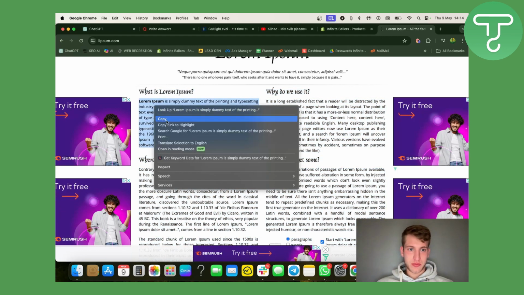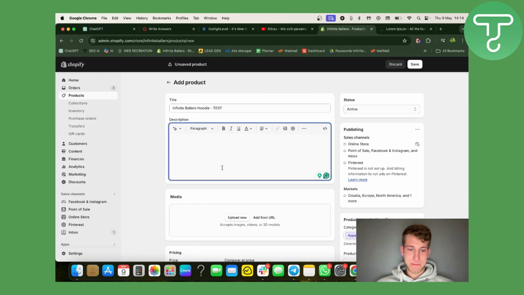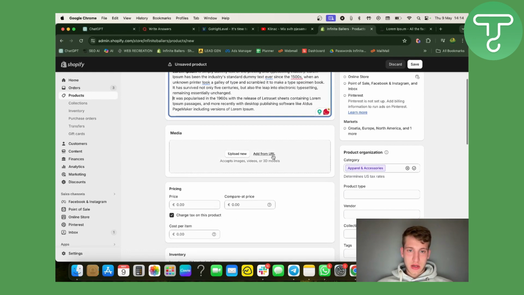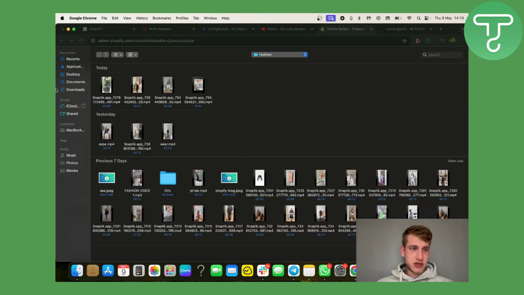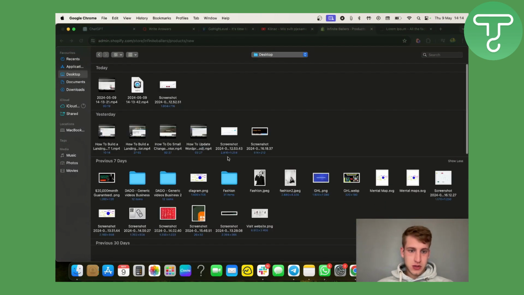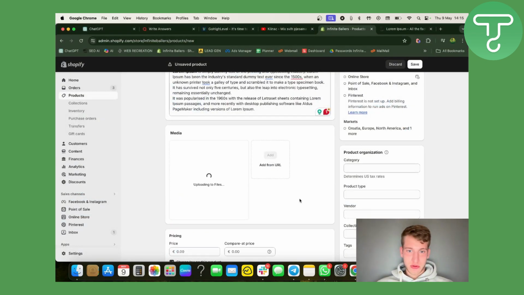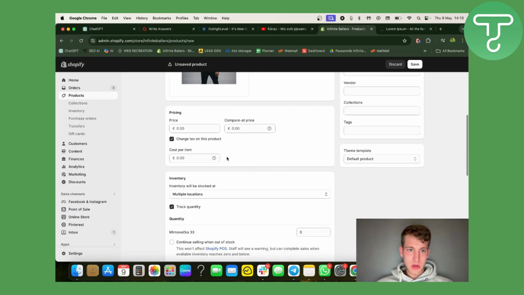I'm just gonna copy paste this text. All right, now I have to find some media. Let's see what we have here. Okay, we're just gonna use my random photo on here as a product image. We're gonna set the price for like $20, 20 euros, compared price 25, cost per item, let's say that we got that item for 10 euros.